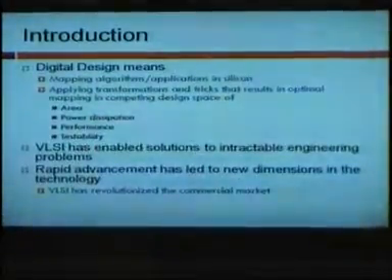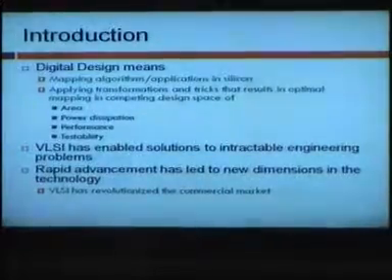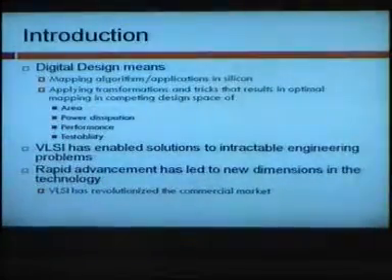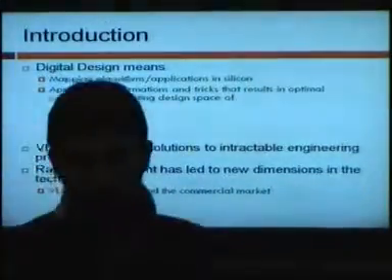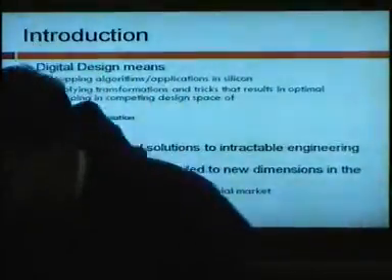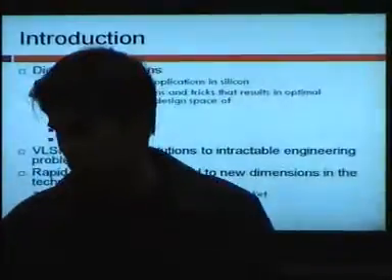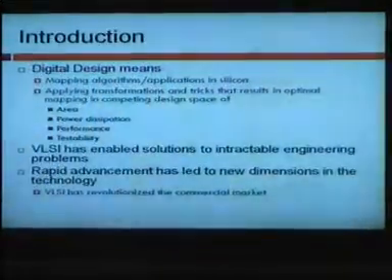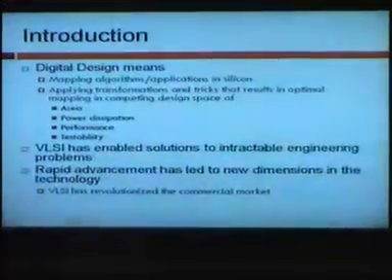So this is what digital design means. Digital design means taking algorithms and applications and mapping them in silicon, right? So in a single line, if somebody asks me to define the subject, this is the subject. For example, I'll come back to this slide.